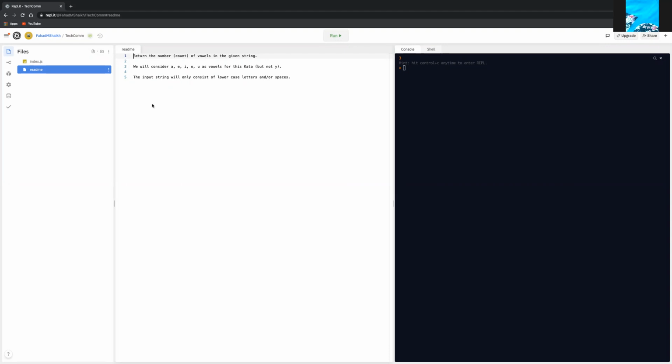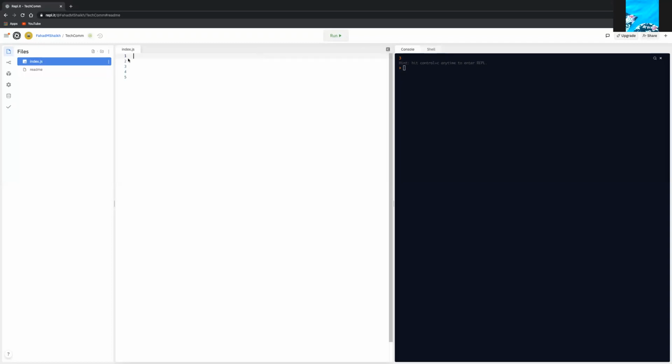So what we'll do is initially let's just set up our function body using ES6 syntax. We're going to use const. We're going to label this vowels, and it takes in a string as a parameter. And then here we're just setting up our function body.